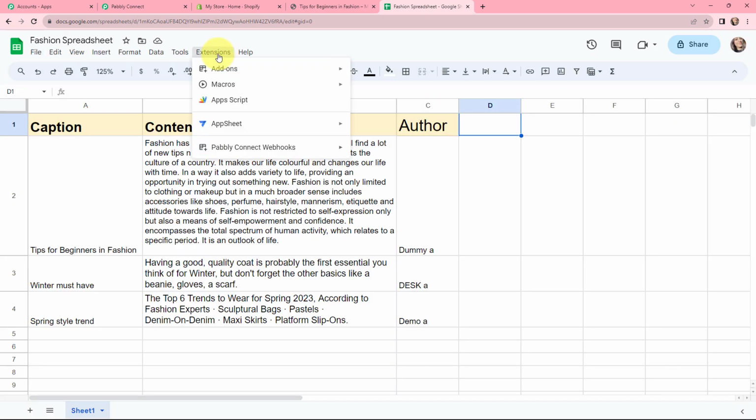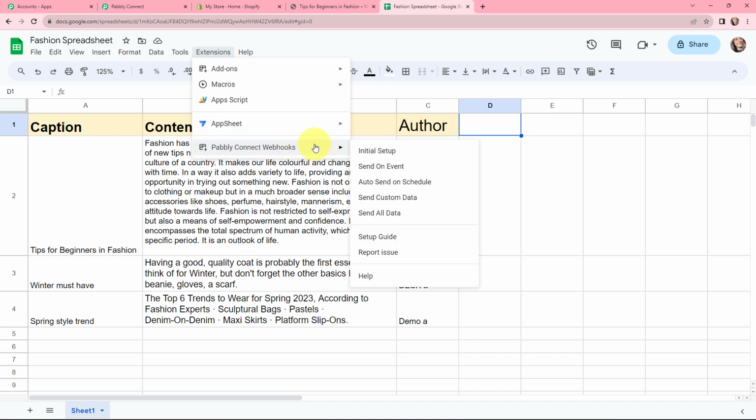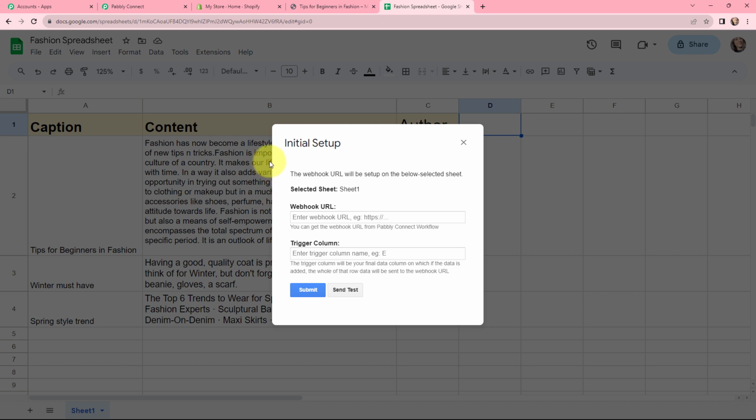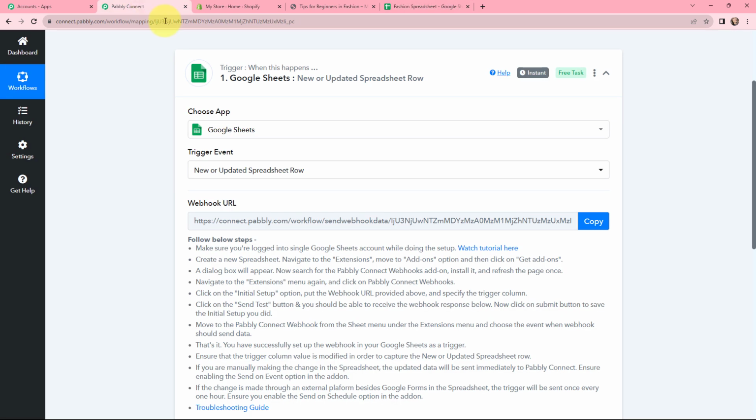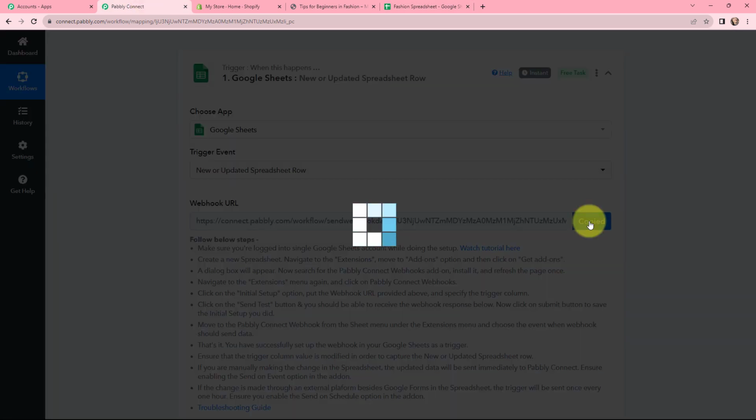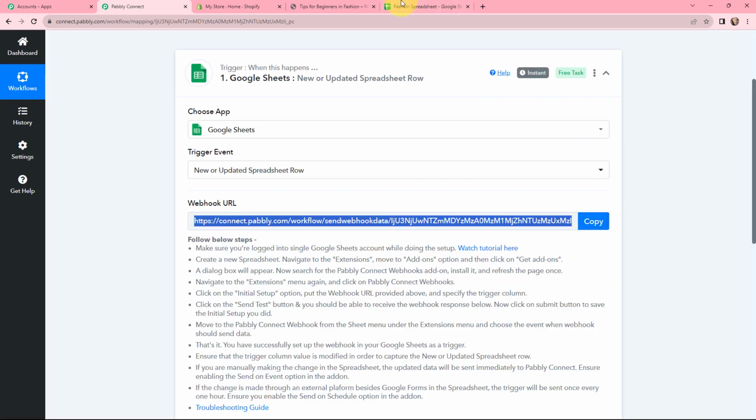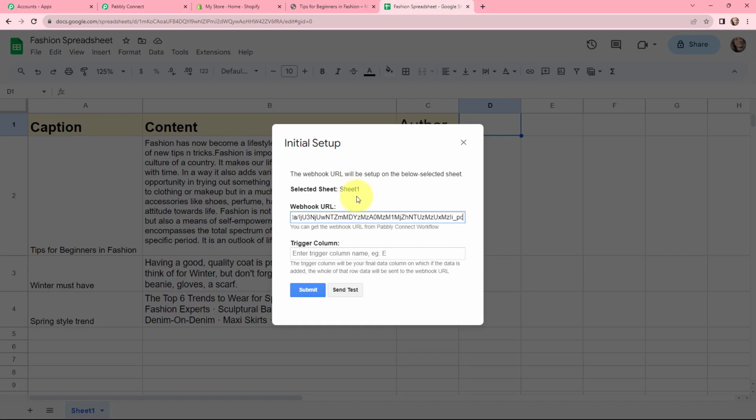Now I will go to extensions again and go to Pabbly Connect webhooks and click on this initial setup. As I did that, now in initial setup, I need to mention the webhook URL and the trigger column. Over here you can see that the selected sheet is 1. As in my Google Sheet, I only have one sheet, so the sheet is selected over here automatically. And now moving to webhook URL, for that I will go back to Pabbly Connect and copy this webhook URL, and I will paste it over here.